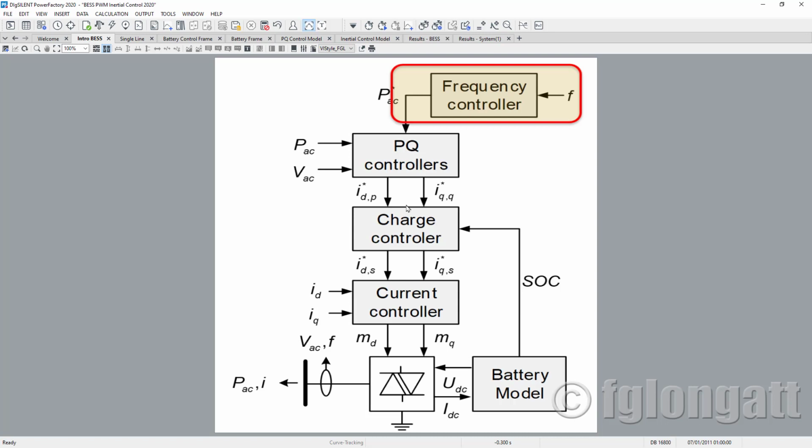On the other hand, I have tried to include as many controllers as I can. For this very specific example, I have included the PQ controller and also the charge controller. But in this case, we don't have a current controller because the current controller is included inside the PWM converter. And what I'm trying to tell you is that the modulation is performed inside the element, the voltage source converter element inside Power Factory.